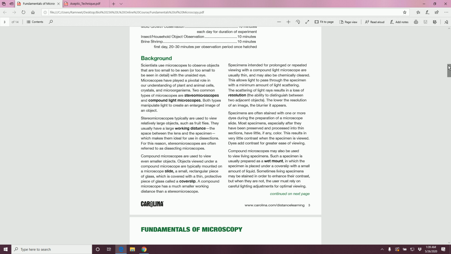The next term which you need to know is depth of field. Depth of field is the term used when you focus on some object. How deep an image you can see, that is the depth of field. How much depth of the sample you can see when the sample is in focus, that is the depth of field. And depth of field decreases as the magnification increases.